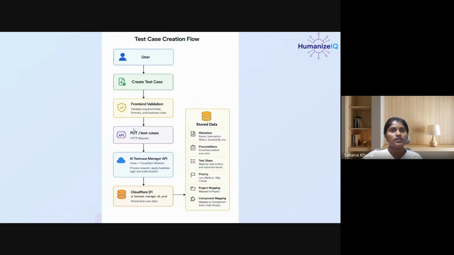So let's see the creation flow. When the user comes to the test case manager, they will just click on the add test case button.